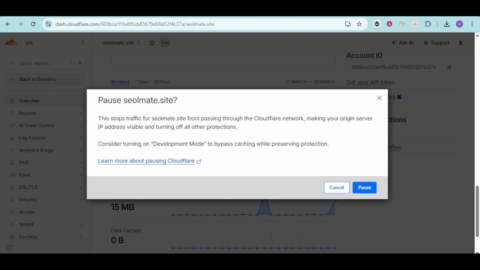And that's all you need to do to pause a website on Cloudflare. Open your Cloudflare dashboard, select your domain, scroll to the bottom right of the overview page, find the Advanced Actions section, and click Pause Cloudflare on Site.